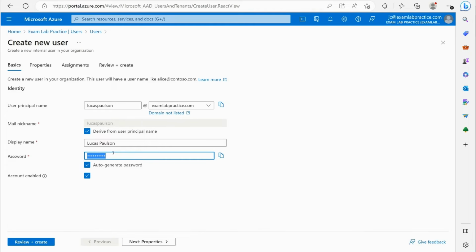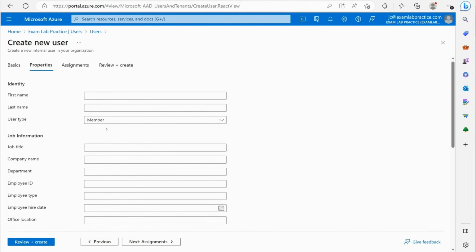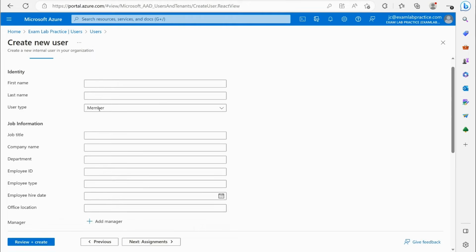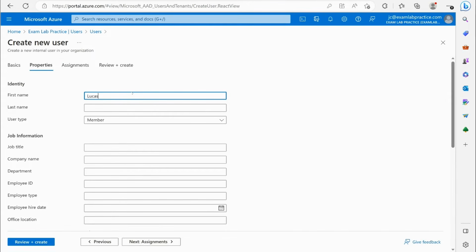And of course, you might do that in a scenario where you've got a user that's going to be joining the company next week, and so we're just going to deactivate the account until it's time for the user to start. All right, so anyway, we're going to click next, and then you would just fill out the property information here if you wanted.